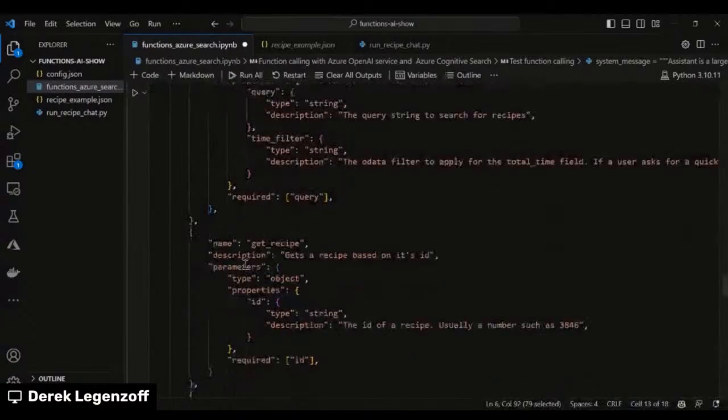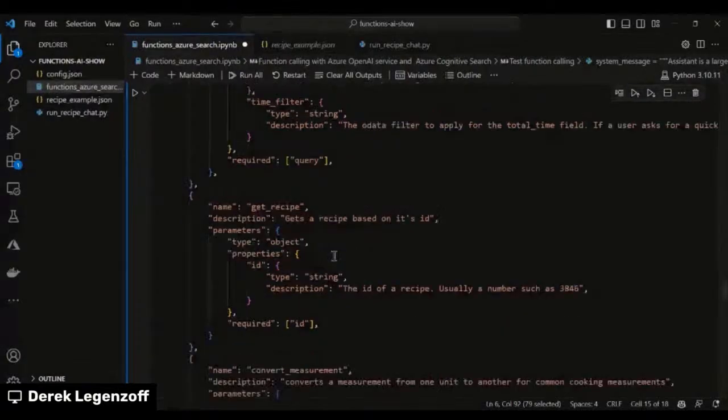And then I've defined a couple more functions as well. One is a fairly simple function to get the recipe. Essentially, we're going to take the recipe ID, which we gave to the model in the previous function call, and the model can use that to go and look up the full recipe.